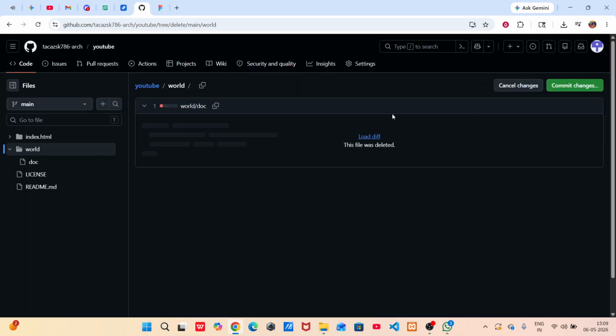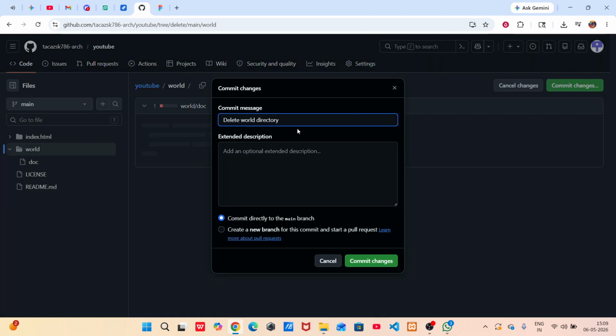Now, after selecting Delete File, you'll be directed to a confirmation screen. This is your chance to double-check that you really want to remove this file from your repository. At the top right of this confirmation screen, you will see a button that says Commit Changes. Click that, and you'll encounter another pop-up where you can enter a commit message.